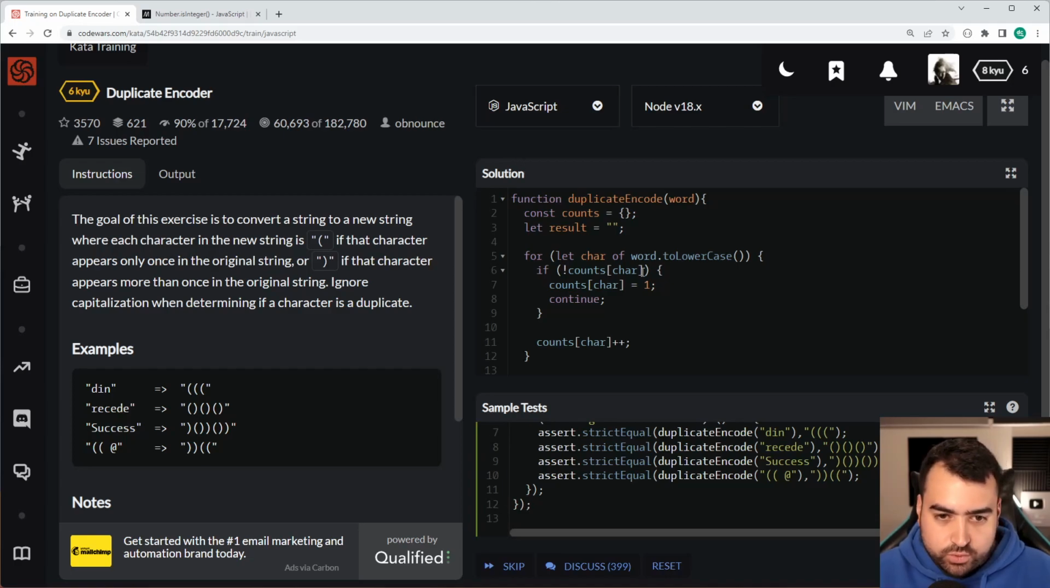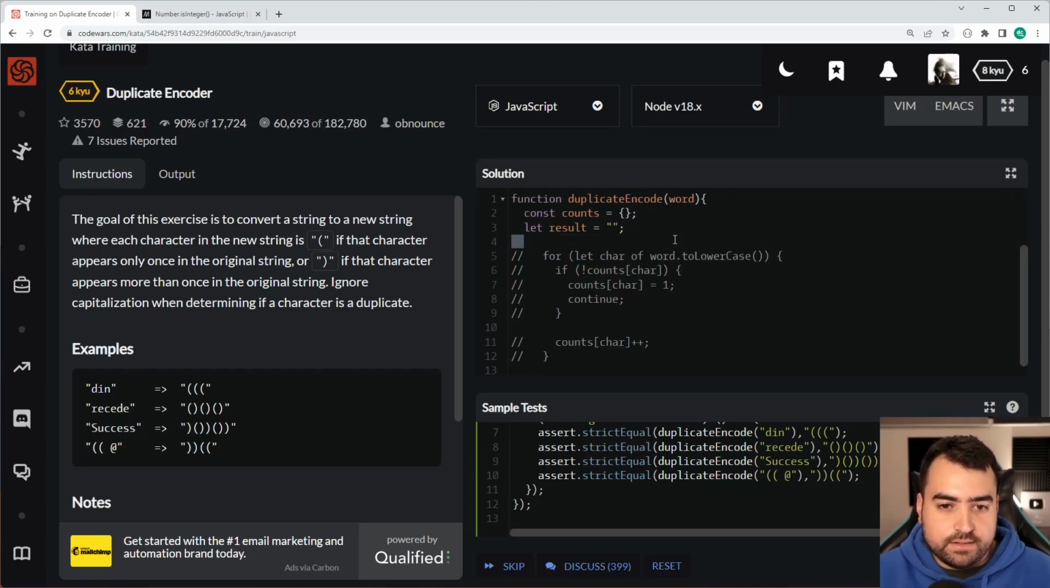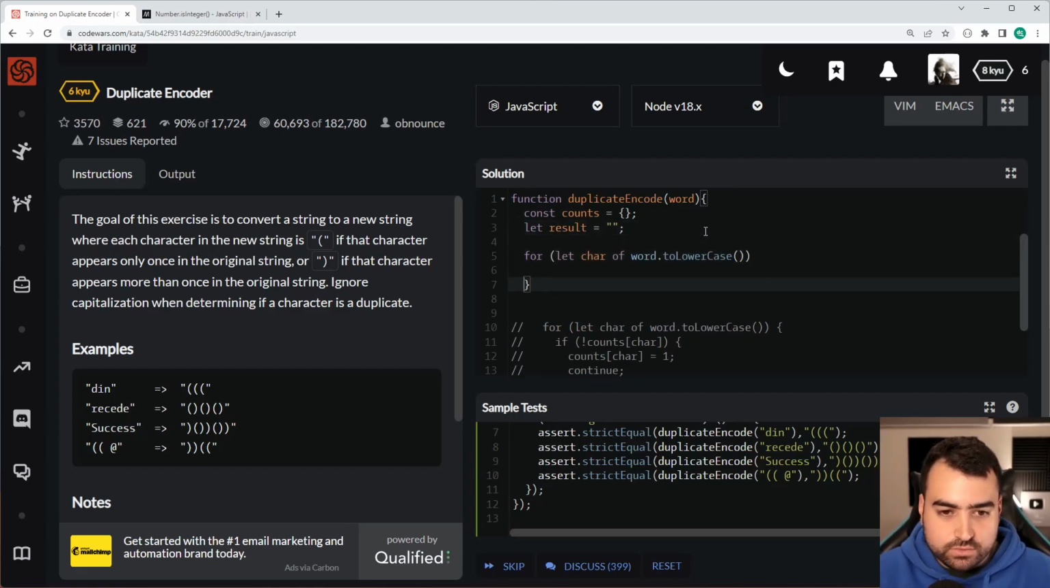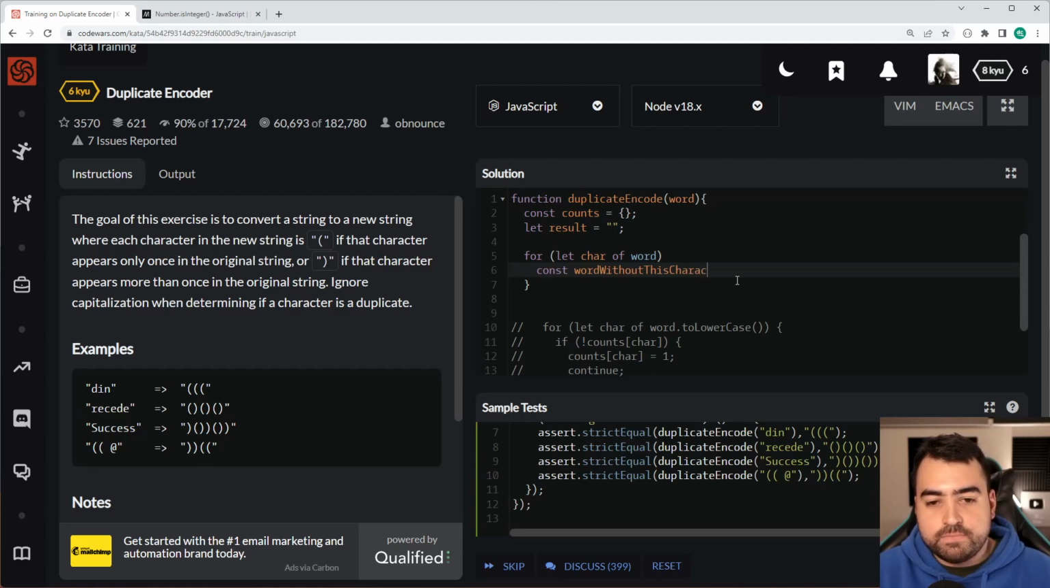Well, let me explore something real quick. I might just comment out these and then bring the loop back actually. So I have the loop again, but this time I'm going to do a regex check. I'm going to get rid of the toLowerCase, and I'm going to say const word without this character equals char.replace. And now here we need to take in, using template strings, I believe, in order to inject our character, do a global insensitive replace with empty string.